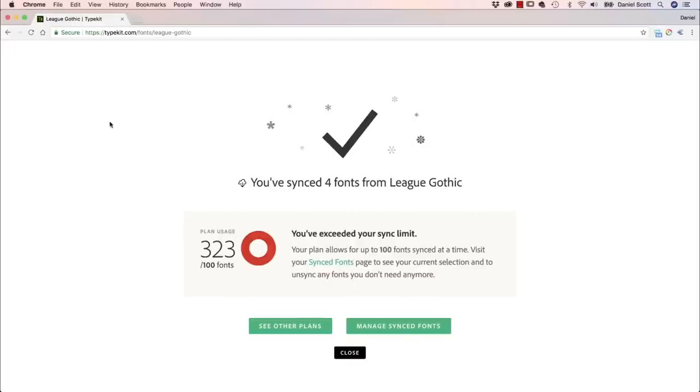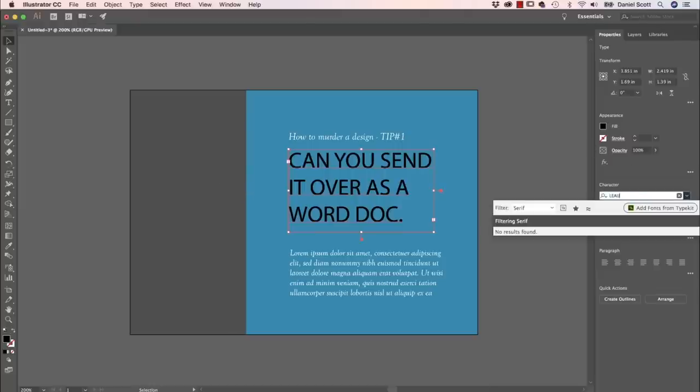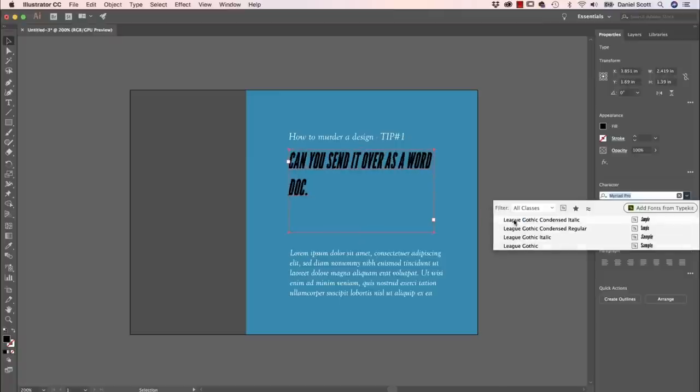So let's jump back into Illustrator. Now the cool thing about it is that it should already be installed. So if I go to League, if I can spell League. Now what I might have to do is turn the filtering of serif on, because this is a sans serif font. There it is there.